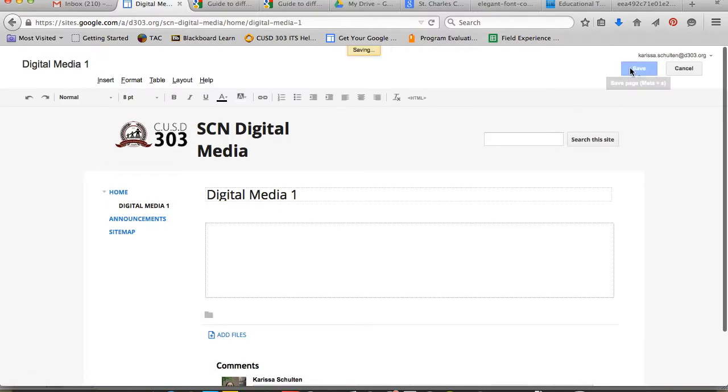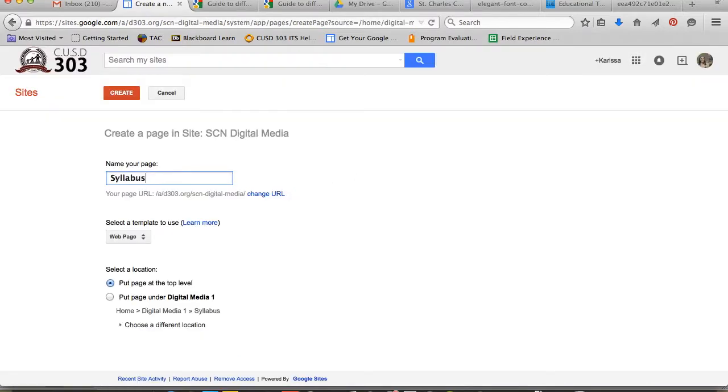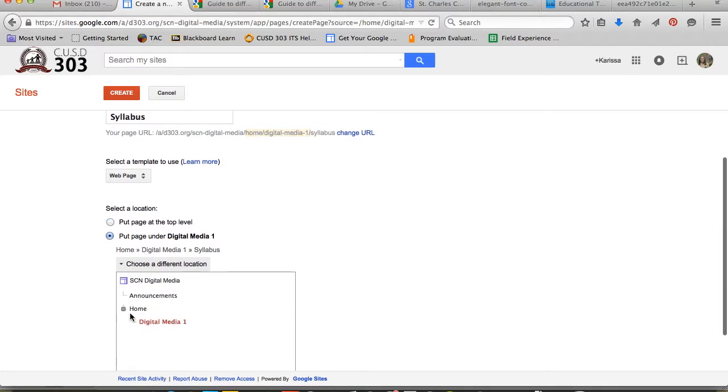My next page, I'll click Save. I'm going to create a syllabus page. Now I'm going to have 5 different courses set up. Each one is going to have a syllabus. I can call it syllabus as long as I tell it that it's going to live under the corresponding course. So it's actually already defaulting to under Digital Media 1. If I needed to change it, I could click here and then select down to change it here if needed. And then Create.